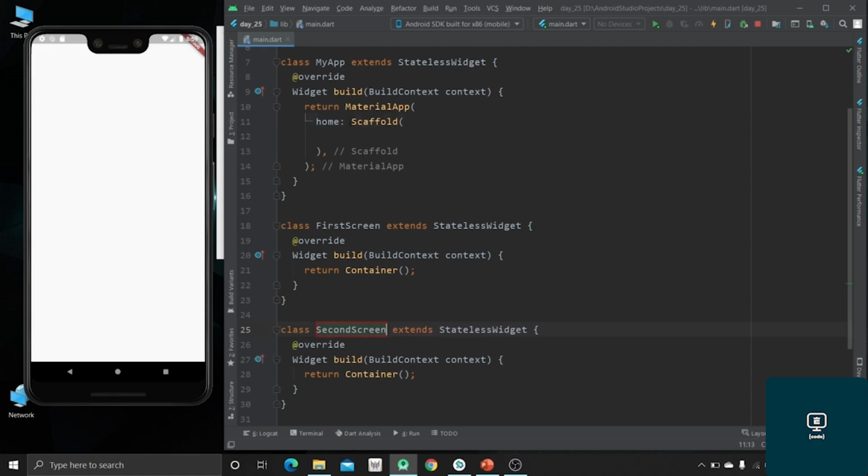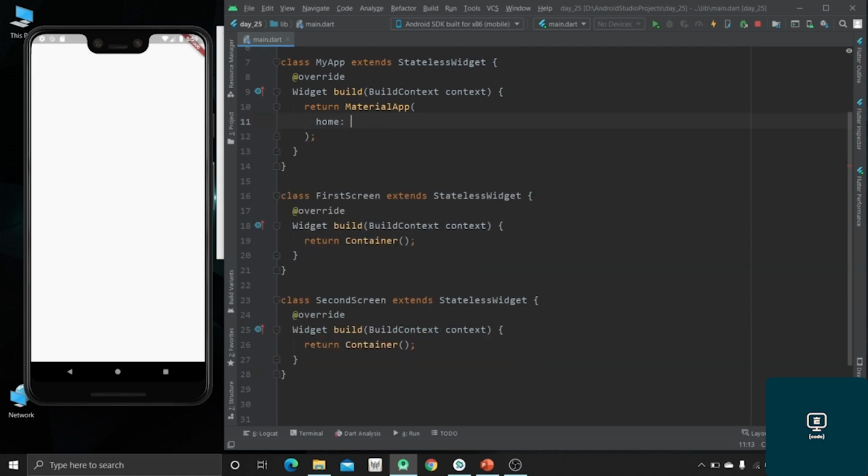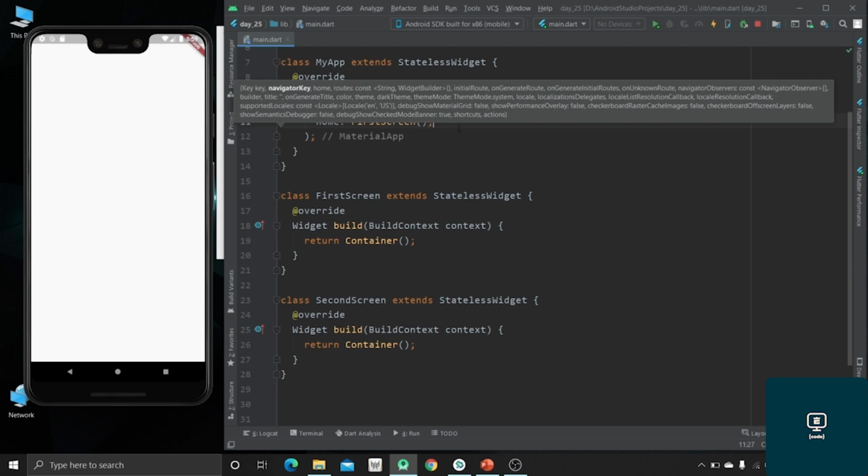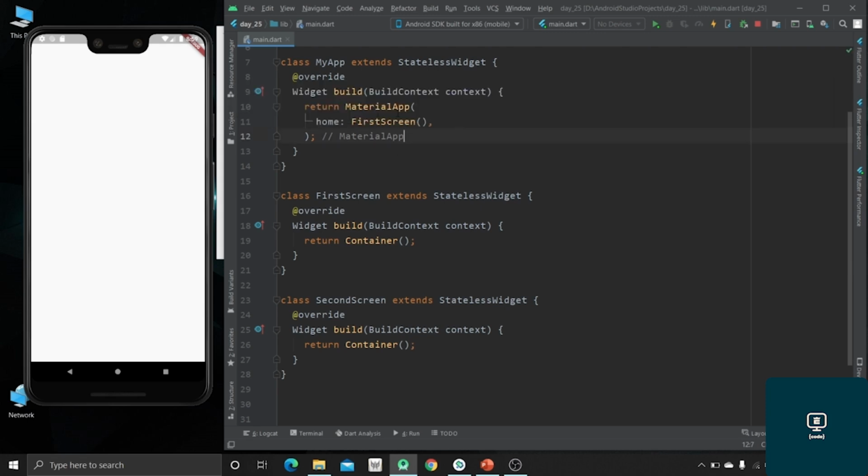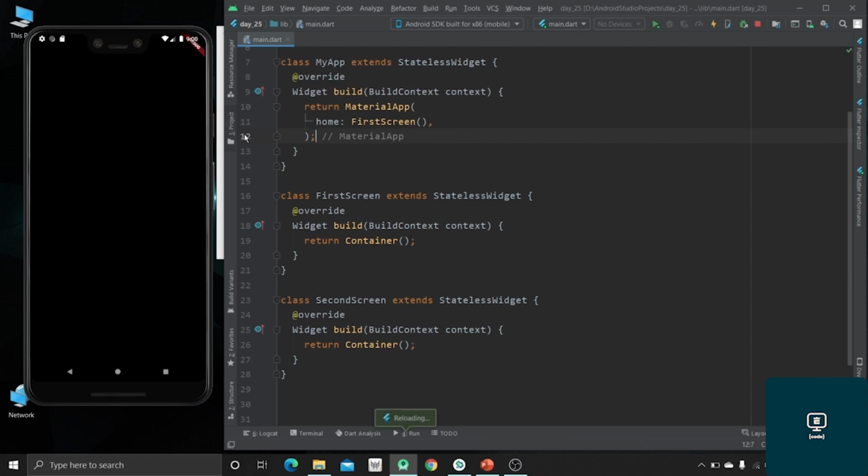Now the main page will be the first screen. I will call this inside the material app. So now just hit Control and S. Now you can see my app is calling the first screen, which is having one container.